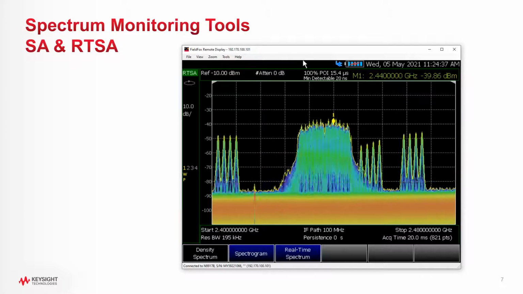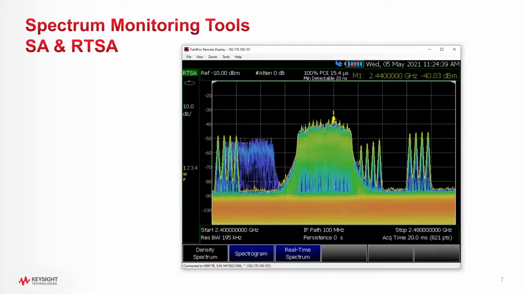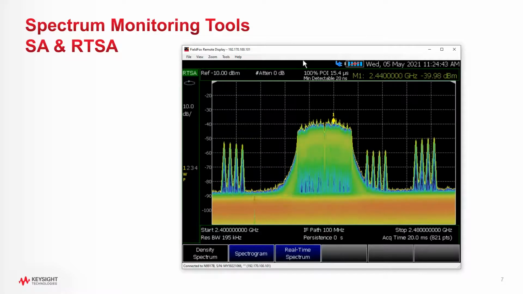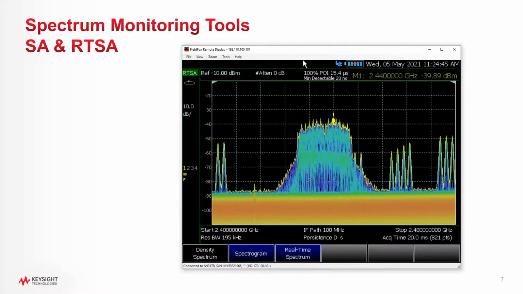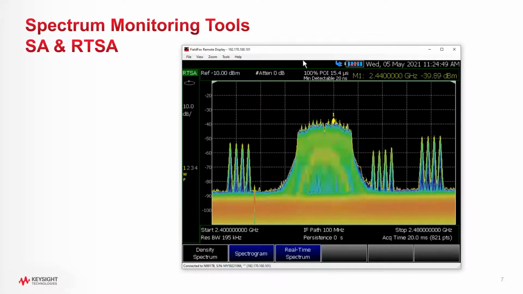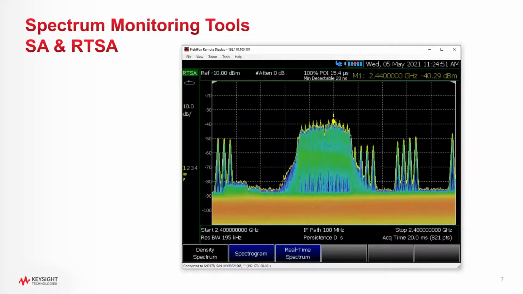That's one of the powers of the real-time spectrum analyzer. What was happening with the regular spectrum analyzer is it's sweeping through the spectrum. And so when it's at one spot along the sweep, it's not somewhere else. And so if something happens in another spot, it doesn't detect that.